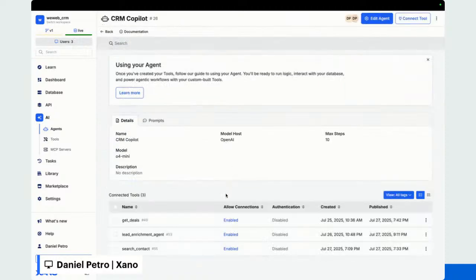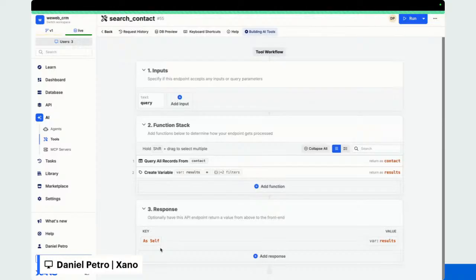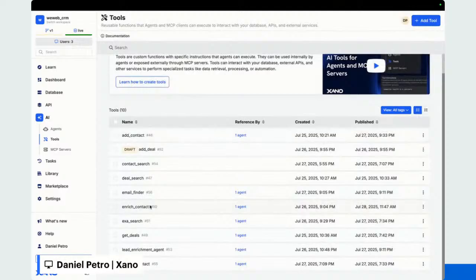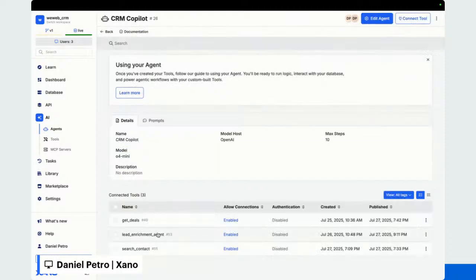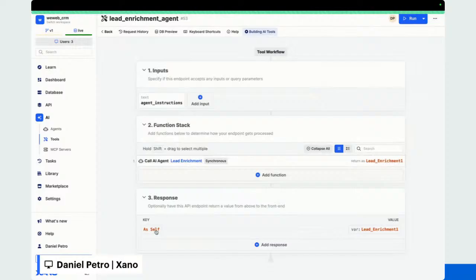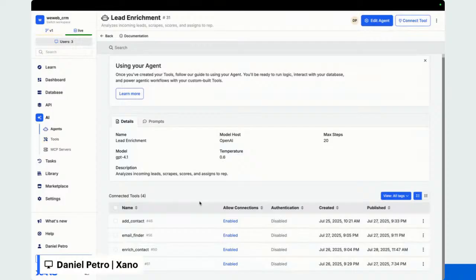And if I hop back into the CRM Copilot, as you can see, we have our get deals, which is similar to the tool we built out last time and showcased. And then we added this search contact tool as well. That's just querying and checking if we have that person in our CRM already, so the agent can know whether they should update or add them. And then if I actually go back to our last tool, we have our lead enrichment agent. So we're calling our lead enrichment agent as a tool from the CRM Copilot.